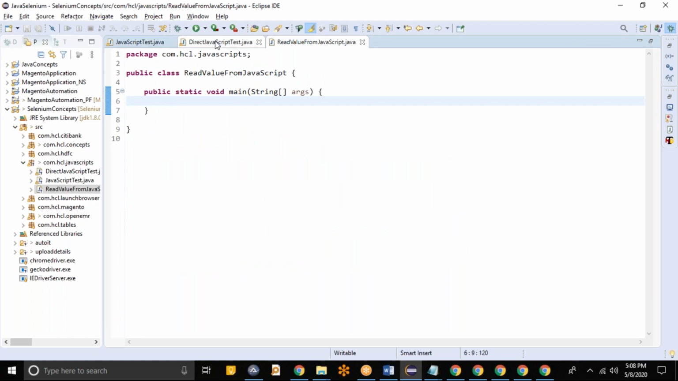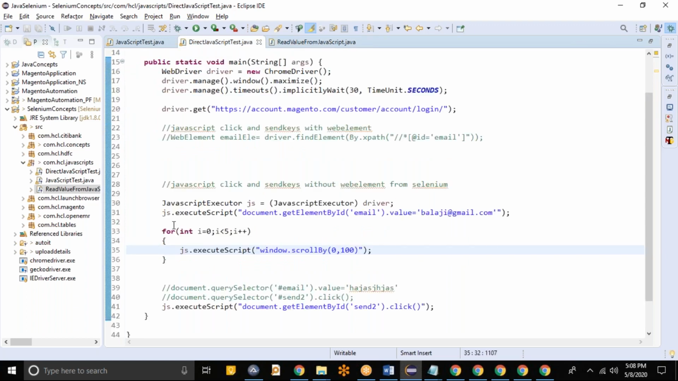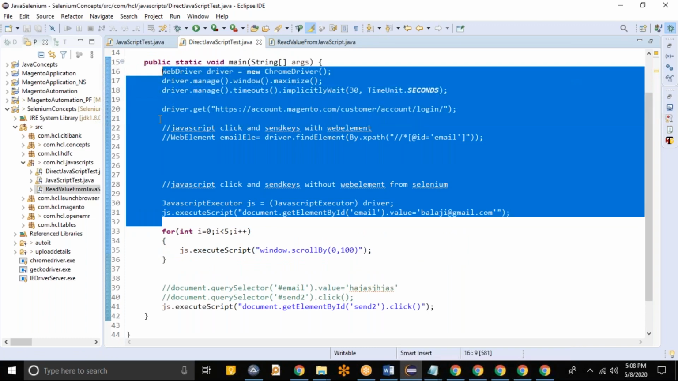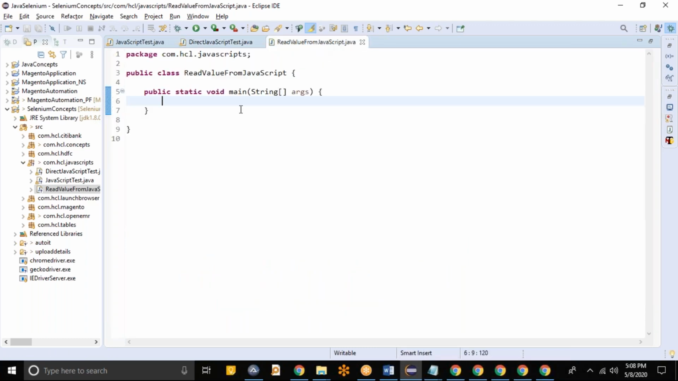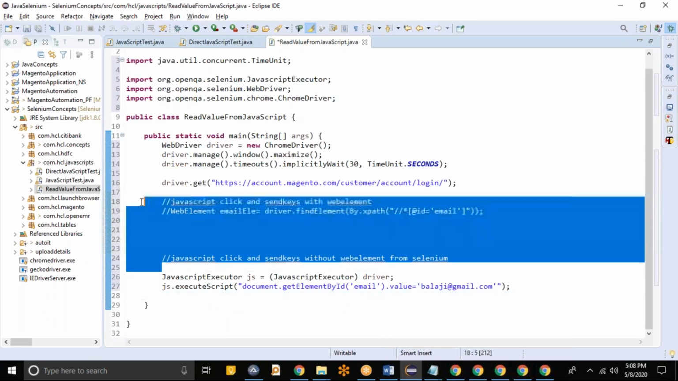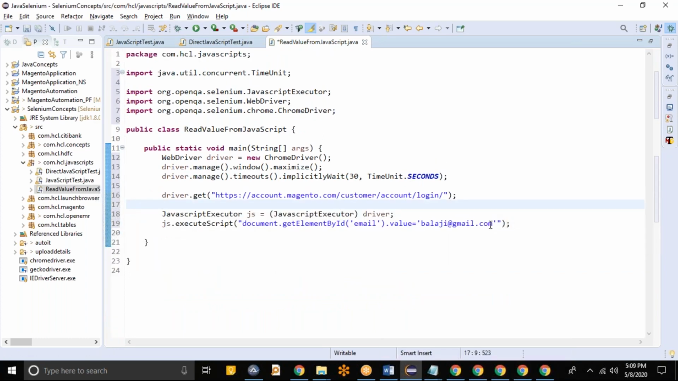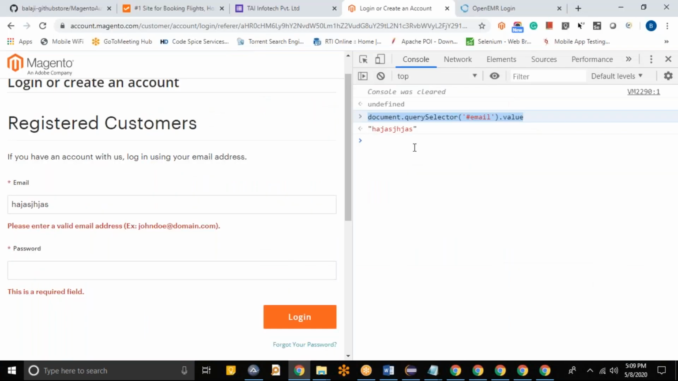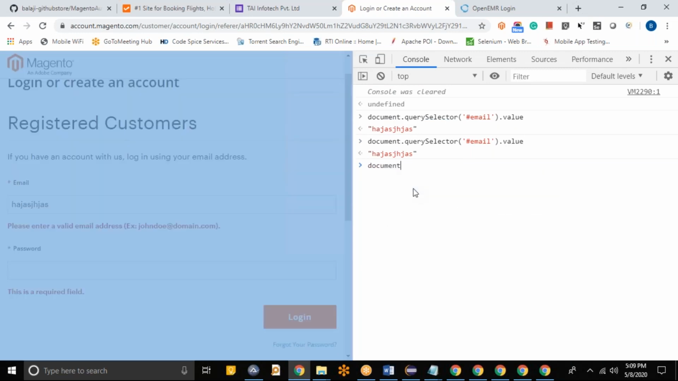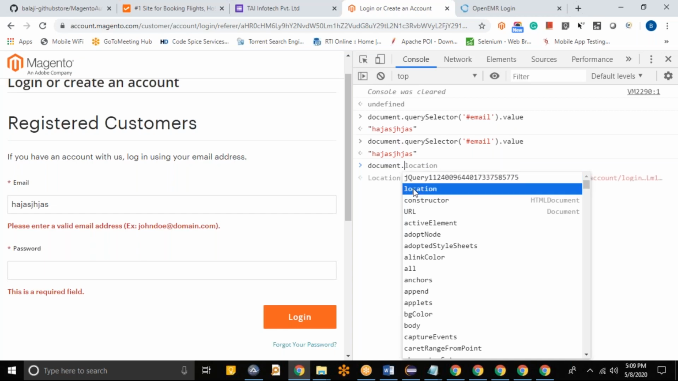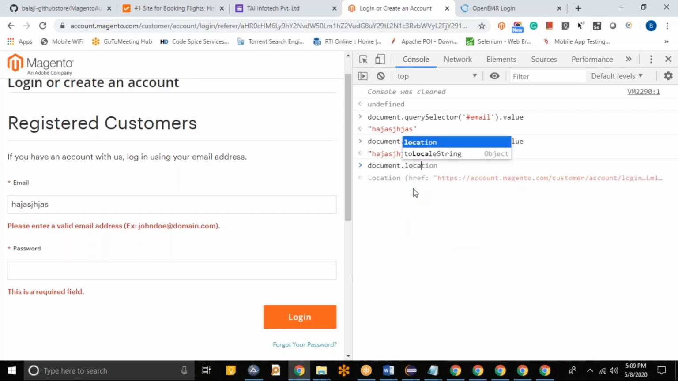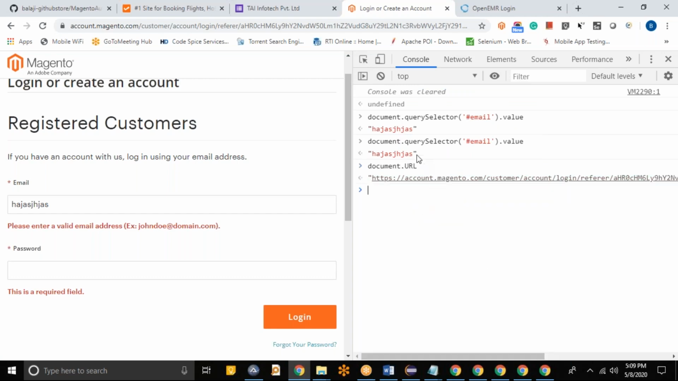Okay, now I created a main method. I'm going to load this one, read value from JavaScript. In order to read the value from JavaScript, first I will set the value. After setting the value, I will try to read the value. From the text box, I need the value, so dot value I'll be giving. And there is one more thing also, document.location. Fine, document.URL. This also I'll tell you how to read it.